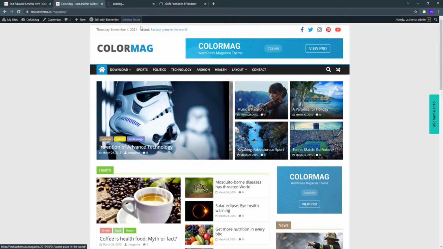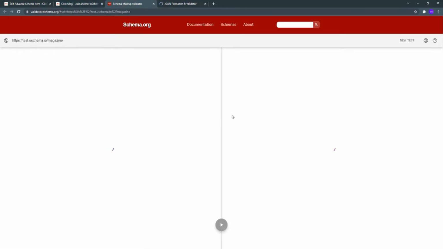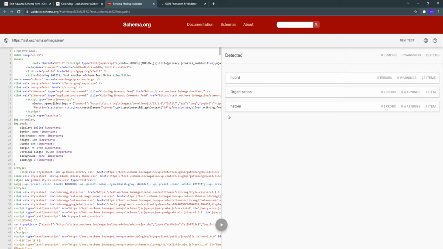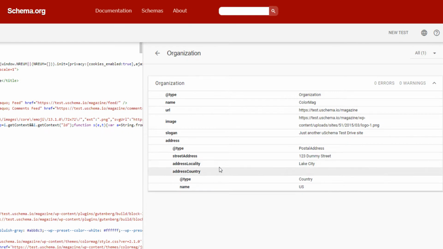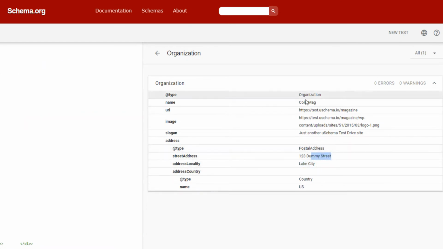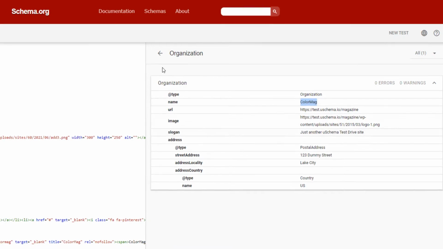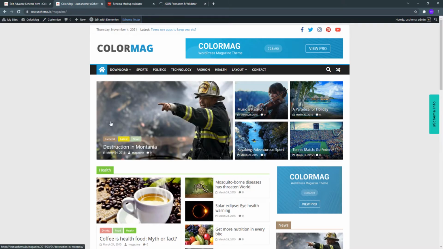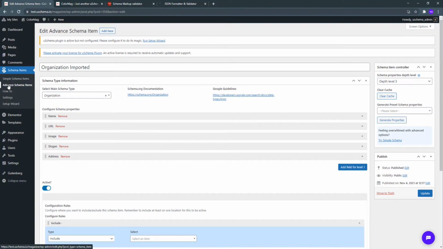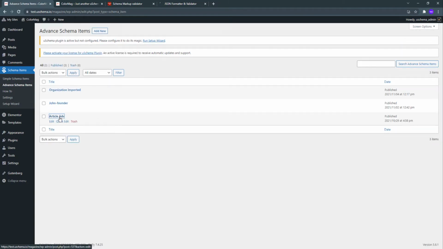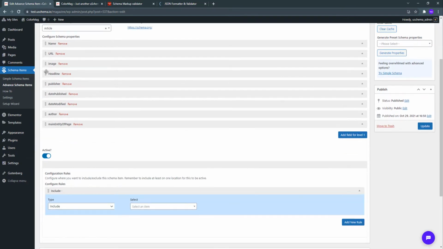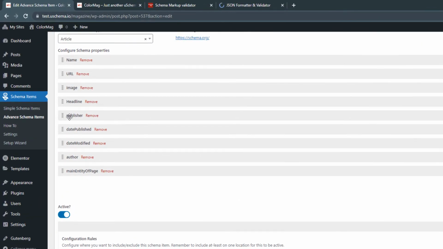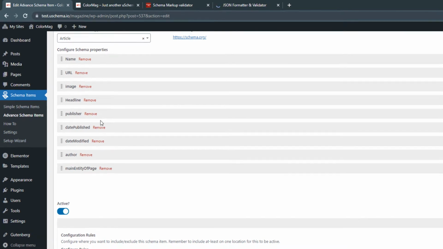This is appearing site wide. If I check the schema tester, we get our organization schema here, and in the organization you see all of the data. This is the Lake City dummy address, and its name is Color Mag. Let's go back and check the article schema as well. If I open this one, we have name, URL, image, headline, and this one is the most important: publisher. This is the item we are going to link.